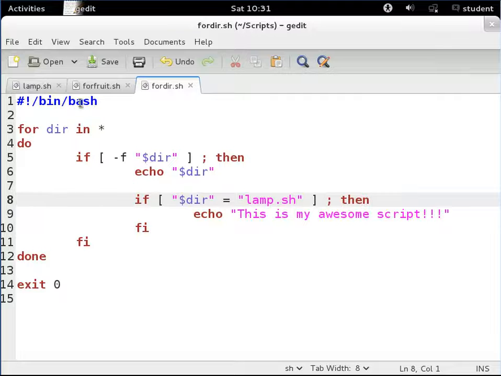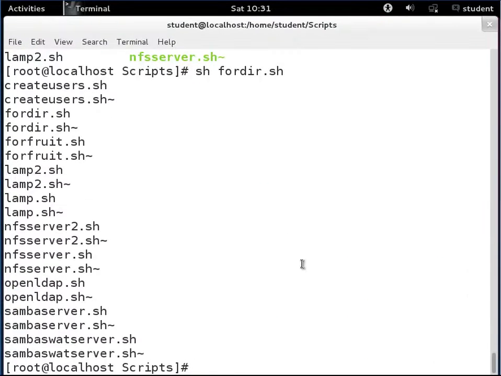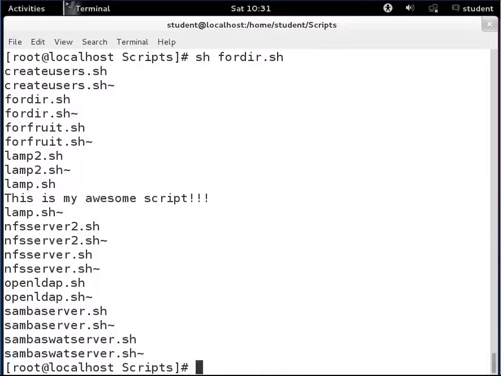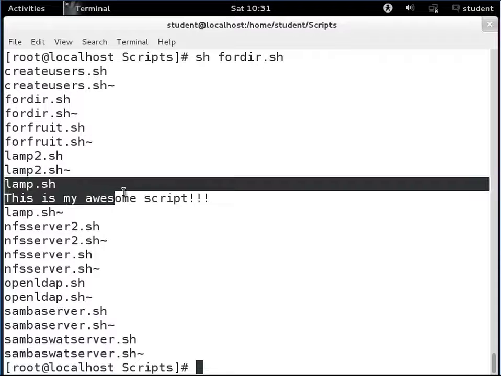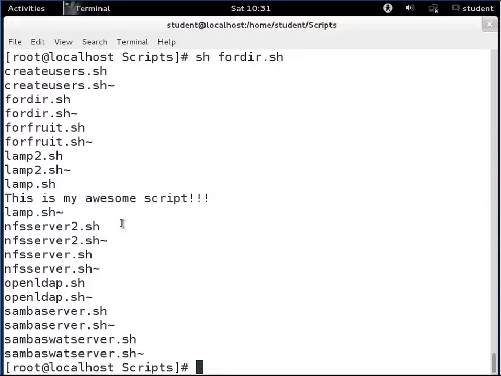Okay, so this is cool. This will run. And then let me give you basically what went down in the industry. All right, so check this out. It goes through, and the moment it finds lamp.sh, it displays, this is my awesome script, with exclamation marks. Doesn't do that for any of the other files, just for that file. Make sense? So that's an example of nesting and why you would do it.